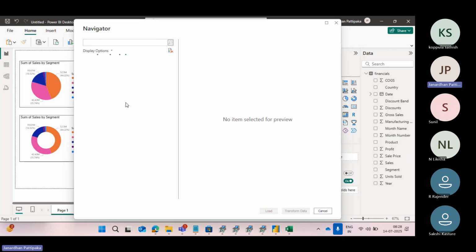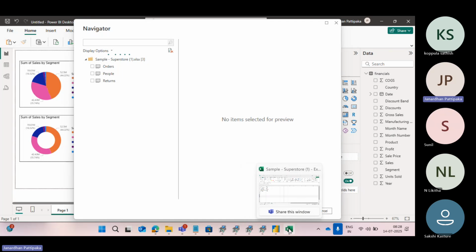Once you click on open, you will see the orders table, people table, and returns table. Those are the three sheets present over here. The sheets in the Excel file will appear as tables over here. If I want to load all the tables, all the sheets, just click on the orders table.